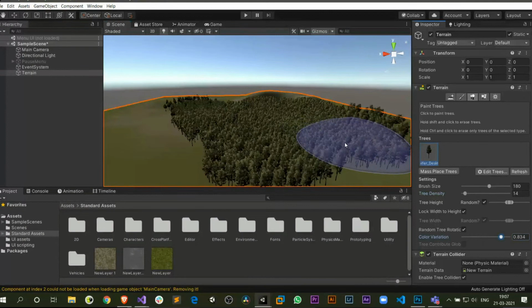Okay, can we reduce the size of the marker? Yes. If I want to place the trees in a line, what will I do? If you want to place trees in a line, then reduce the brush size. Oh, okay, I got it.